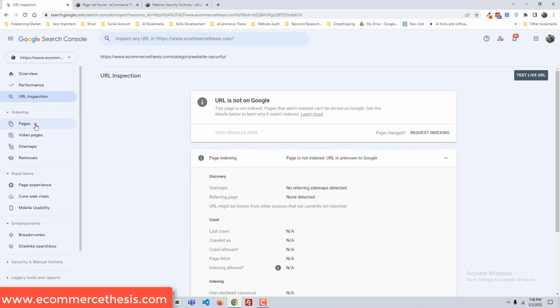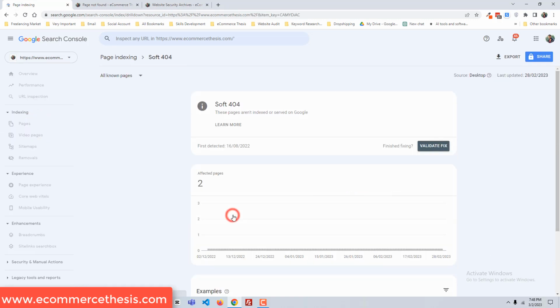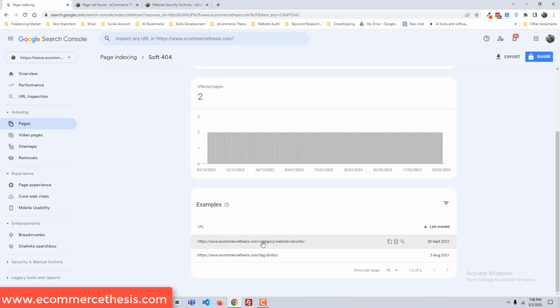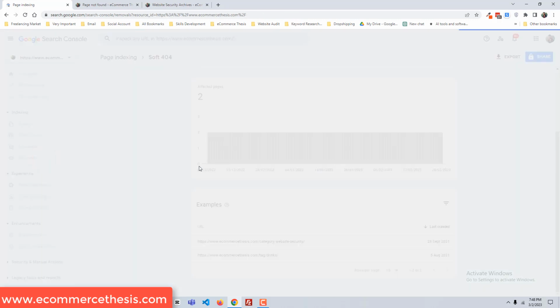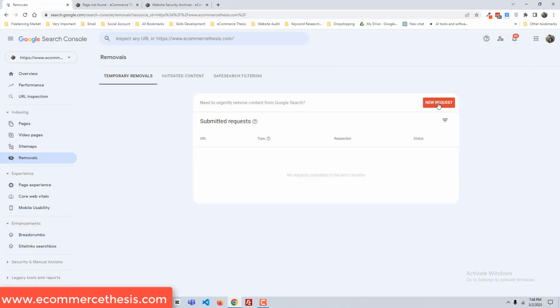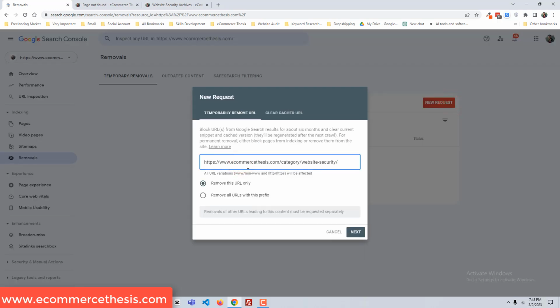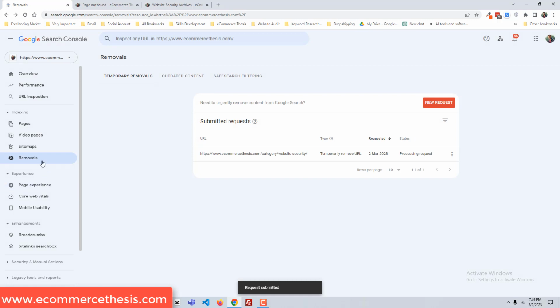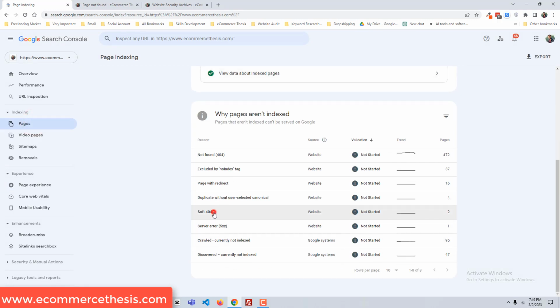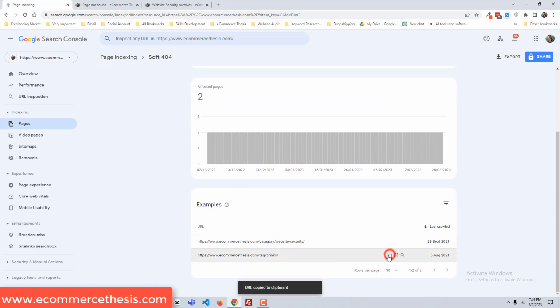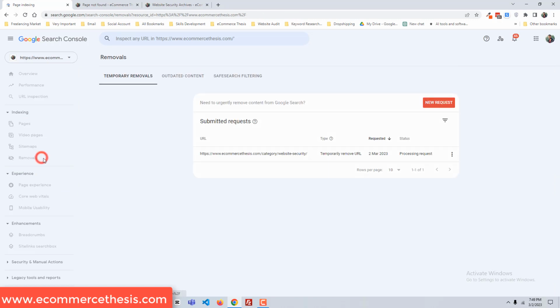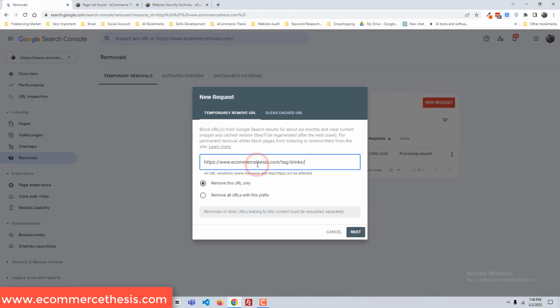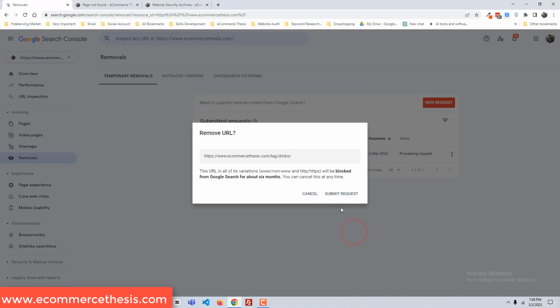But we can also do another thing, let me go back. If we want to remove this link from our website, or if we have already removed this link, then just copy this link and go to the removal option, then click on new request, enter the URL, then click on next, click on submit. Then go back to the pages, soft 404, copy the second link and go to the removal option, new request, paste this URL, click on next, submit request.